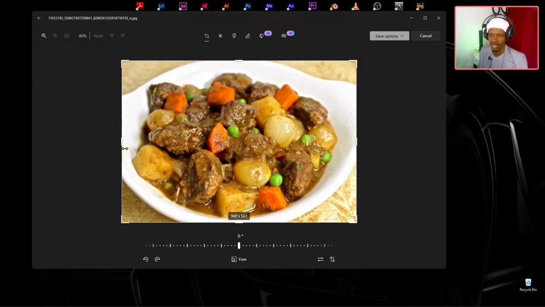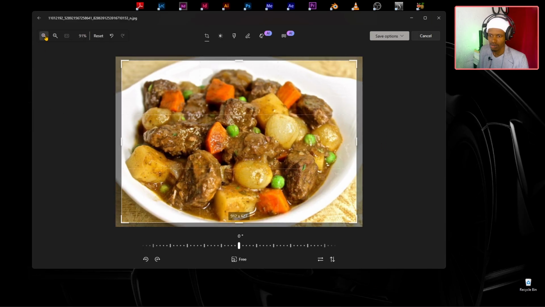Click over to Edit, and now you get the Windows Editor platform. This is how it looks. I'm going to start explaining from here, and then I'm going to go here, and then just finish up, okay? Over here, you can zoom in the image.